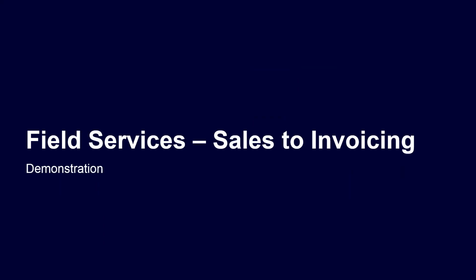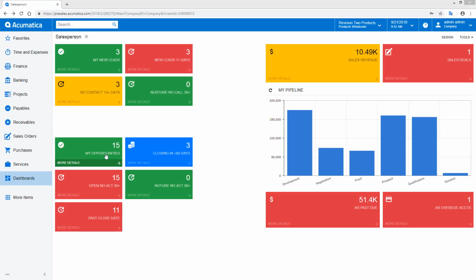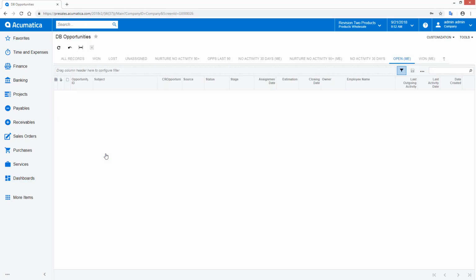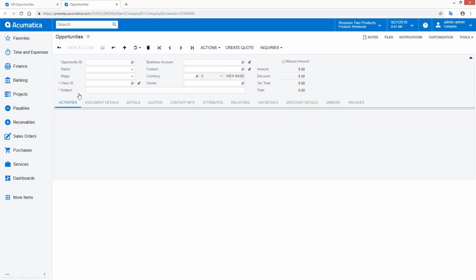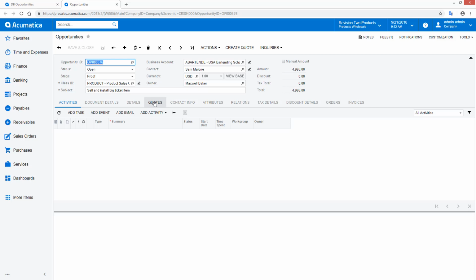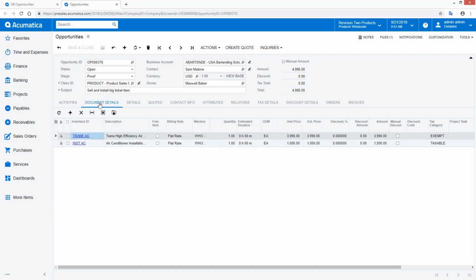Sales to invoicing. In the first demonstration, we show the streamlined workflow process. Salespeople enter service opportunities and quotes into the CRM system. This provides visibility on reports and dashboards. From the sales dashboard, I can open an existing opportunity for the sale and installation of a big ticket item such as an air conditioner.